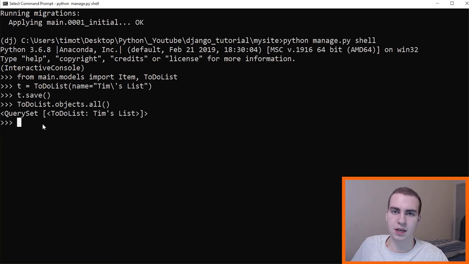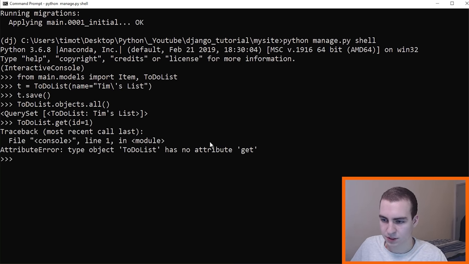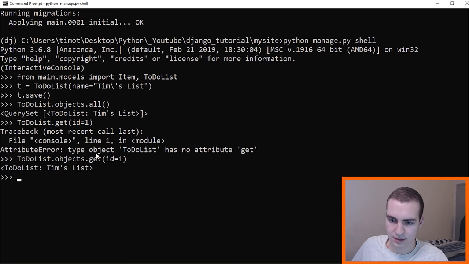Now, each of our objects have IDs associated with them, and they have that name attribute associated with them. So if I want to see the ID of some of my objects, what I can do is I can say to-do list, and I believe I can say dot get. And then in here, I can say ID equals, and then in this case, the ID is going to start at one and it's going to increment as you add more objects. But if I do that, type object to-do list has no attribute get. Oh, I believe we might have to do dot objects dot get. Dot objects dot get. There we go.